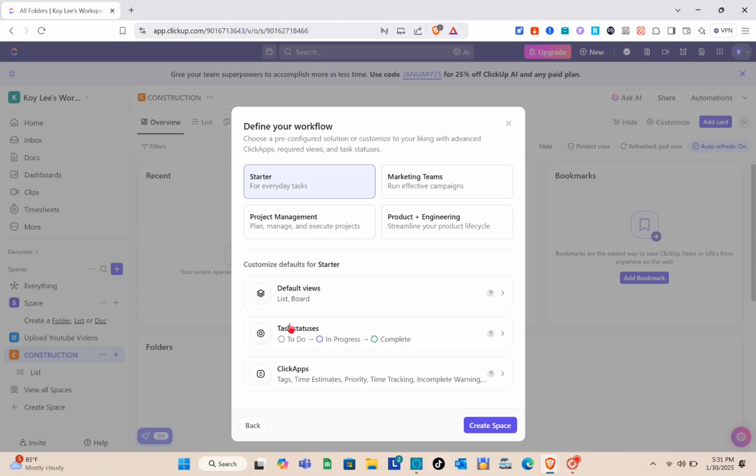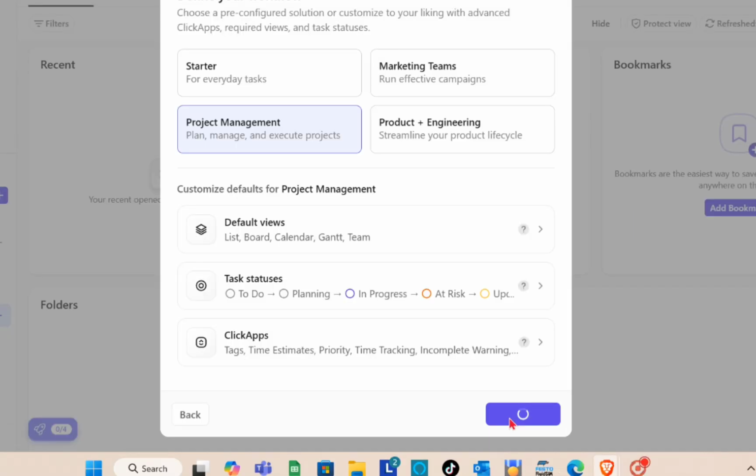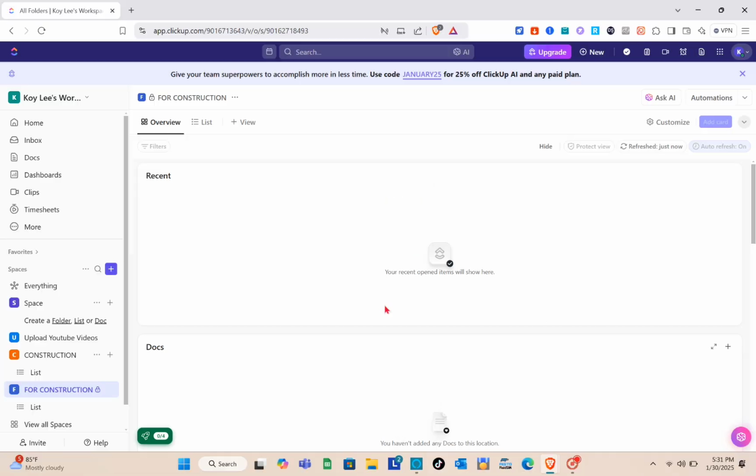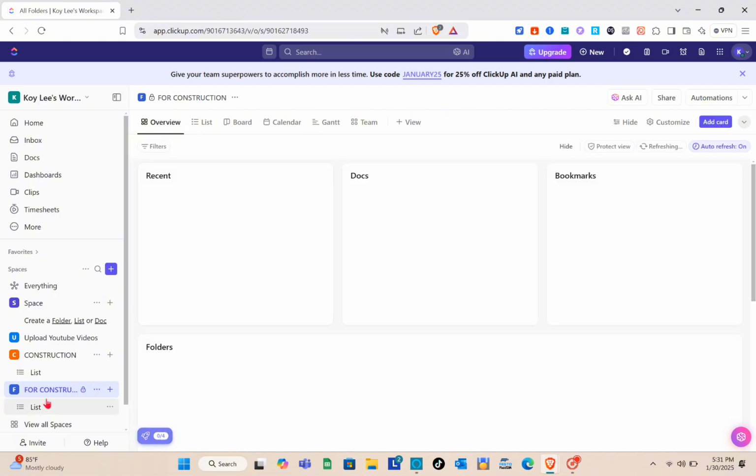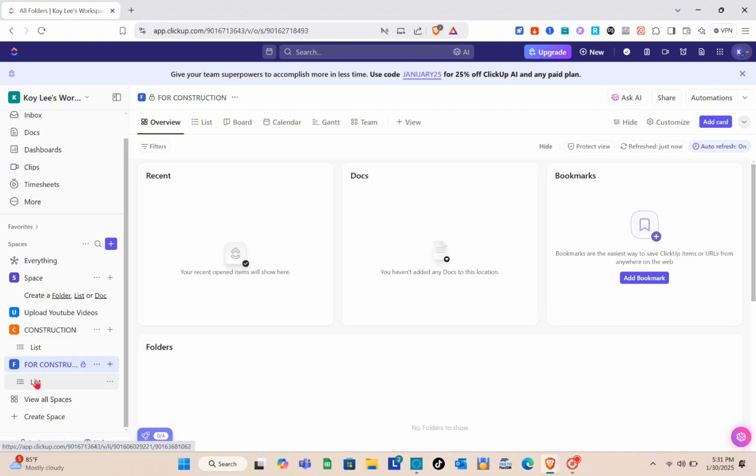Okay, so here, define your workflow. So we are going to select project management to plan, manage, and execute projects. Okay, so this one. Next, we just have to click on create space. Okay, now our space for construction was created.